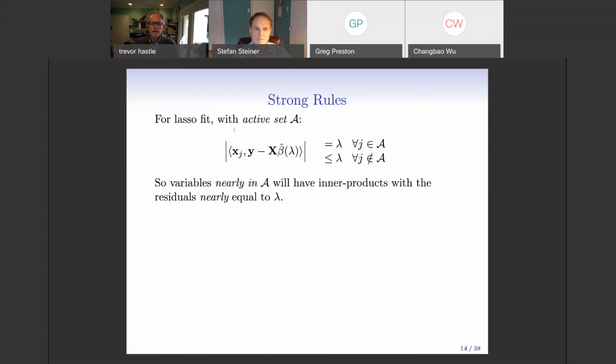Anyway, if you have a Lasso fit that results in a model with a certain number of non-zero variables, defined by the active set A, it has a property that the inner product between each of the variables in the active set A and the residual from the fit is equal to lambda for all variables in the active set, and is less than or equal to lambda for all those not in the active set. And typically less. It's only going to be equal if they're just about to come in or, in some cases, just about to drop out, right?